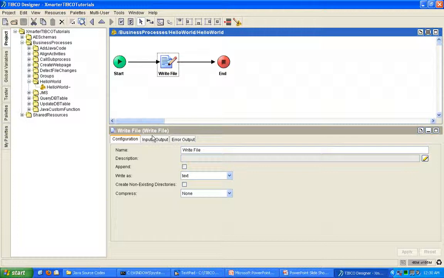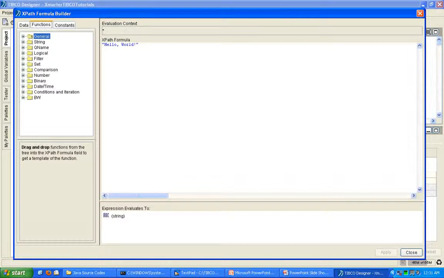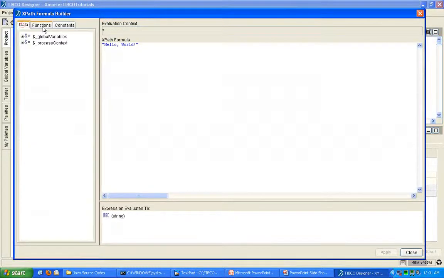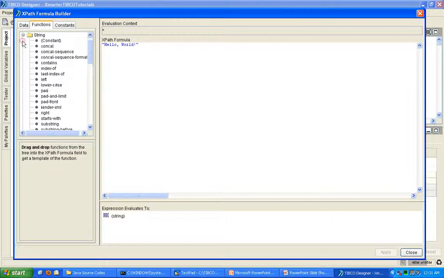I just want to take you to an activity that has an input tab because I want to take you into this here. Click on the text content. I want to take you to this XPath formula builder. So this basically expands the element input text box here. Notice there's data, functions, and constants. Go to the functions tab and notice that you have numerous functions you can choose from that TIBCO already built for you, and it's really, really nice.